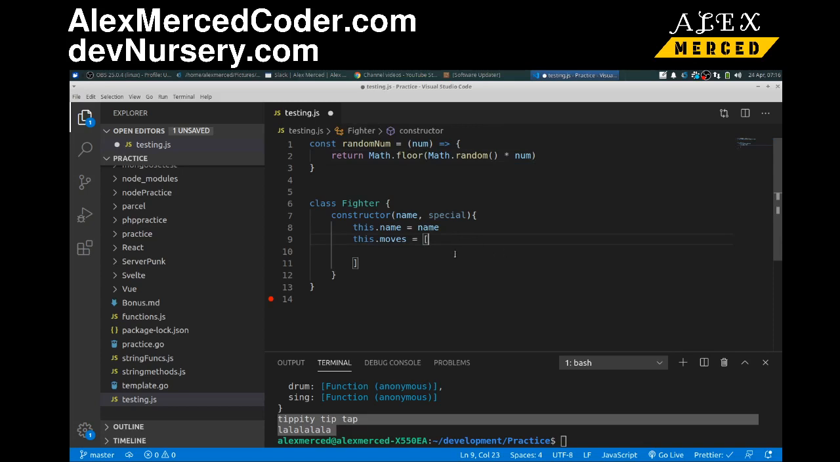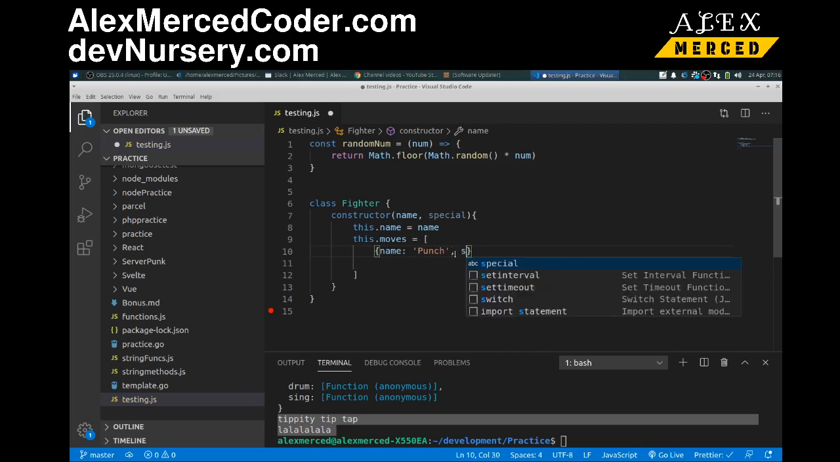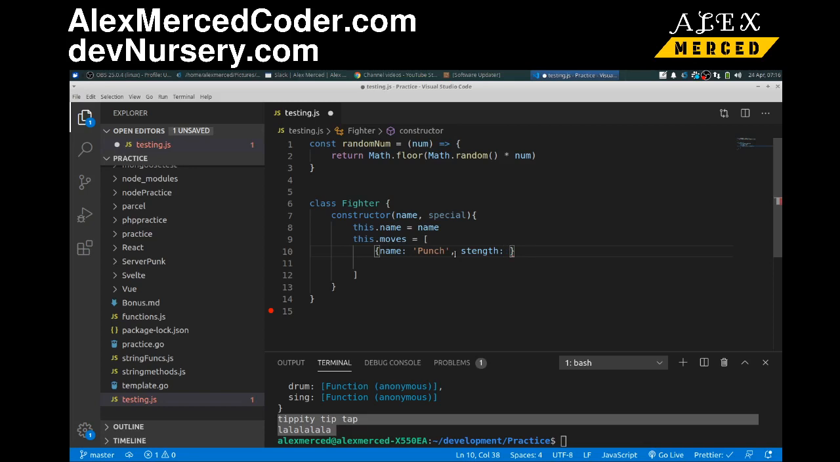So this.moves. Our first move will always be punch. So name: punch, and the strength of punch will be randomNum(10). So it'll be a random number between 0 and 10. This way, every time we play out this game, it's a little bit different.